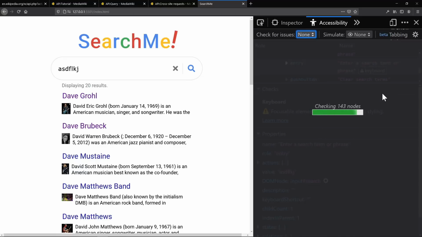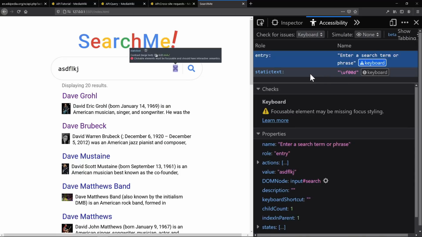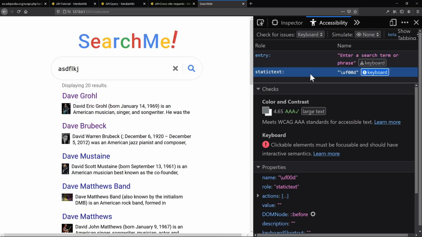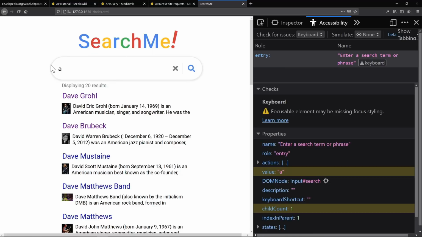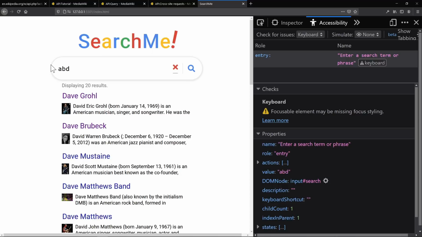Now if I type something there, of course the other disappeared, so let's check for that issue again. Here we go. Here's the other problem. It says clickable elements must be focusable and should have interactive semantics. Well, we know this actually is. Let me go ahead and type again. So there I can have the tab index on it. We have focus on that right now. They're talking about the X that we created. We created a button from a div.